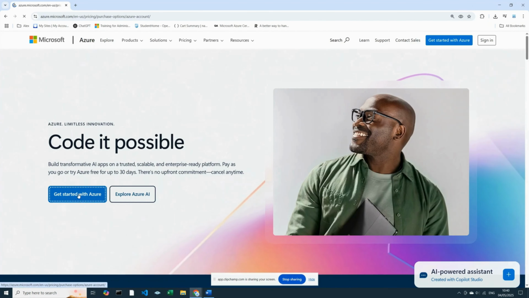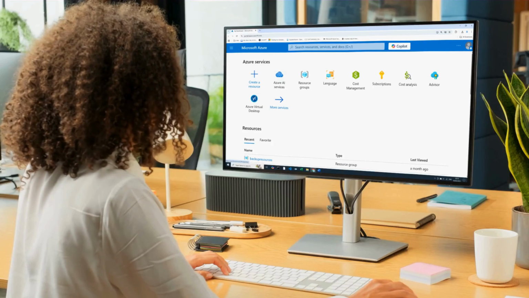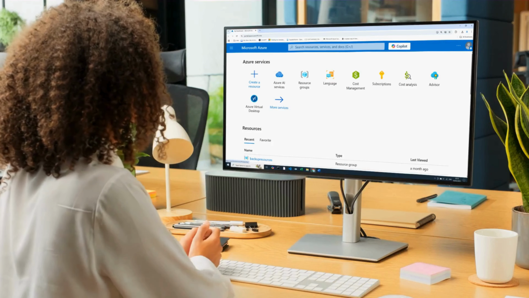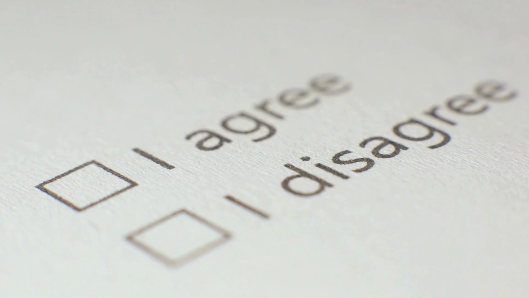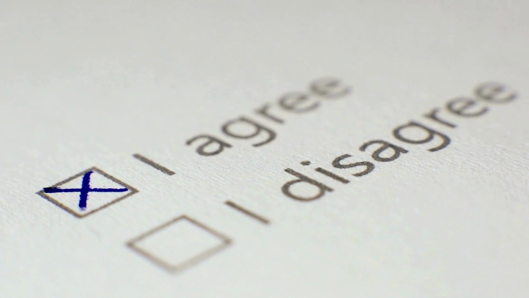Sign up using your Microsoft account or create a new one. Follow the prompts to verify your identity. You'll need a phone number and a valid email. After verifying, agree to the terms and complete your registration.